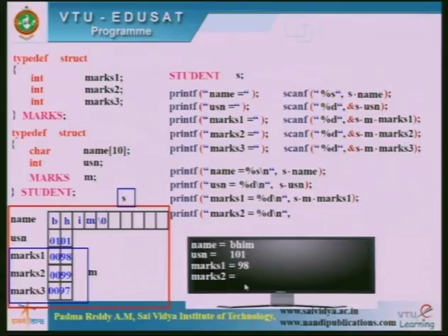Marks 2 equal to is displayed. Now I want marks 2, which one? 99. How do you access 99? Using the variable s dot m dot marks 2. So here we write s dot m dot marks 2. Now what is read from the memory? 99 is read from the memory, and that is displayed on the screen.